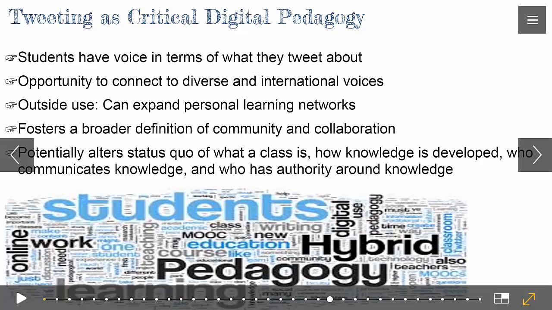Which gets me to my favorite second thing about using Twitter, which is it can alter the status quo around how knowledge is developed, communicated, and who has the authority around it. Students' knowledge is not dependent on what I share or don't share, but can now be developed based on a much larger network. They have to decide if and how they will engage in that network, and their decisions can have impact on what they learn. I'm not the only one in a position of authority when it comes to what information is presented. Students decide what they want to share on our hashtag and how they will use it.